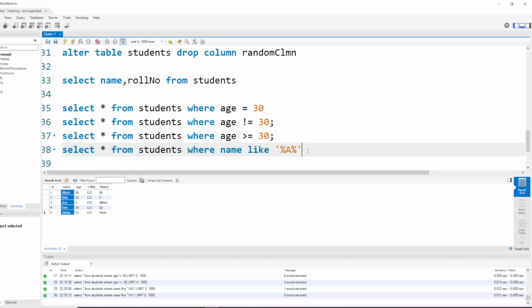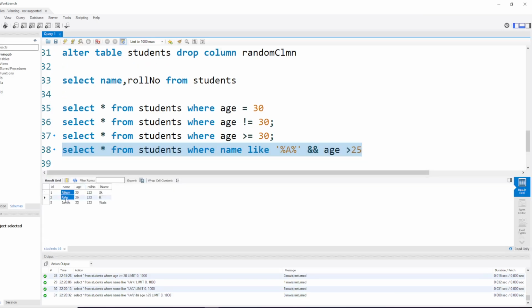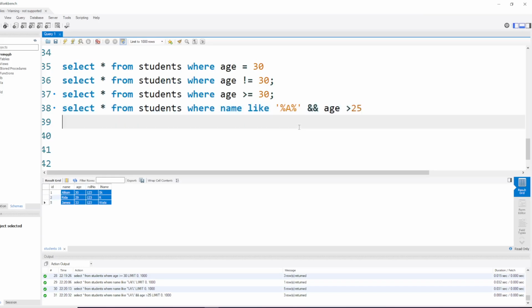In this way, not only one condition, we can also provide multiple conditions. For example, I can provide and, and I can mention that I want to see if age is greater than 25 or not. Let me execute this. See, now I got these records which satisfy both conditions, in the sense that this has to be true as well as this has to be true. Only those records are going to appear.